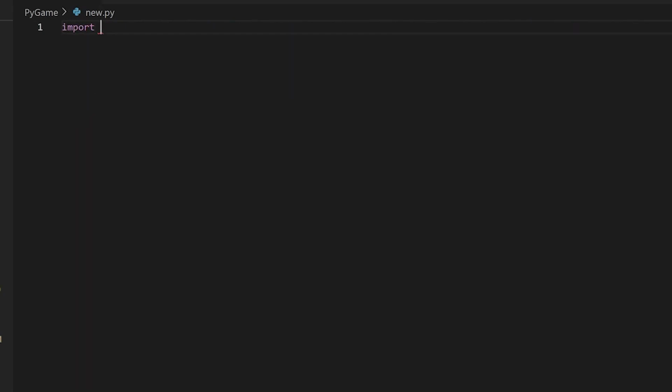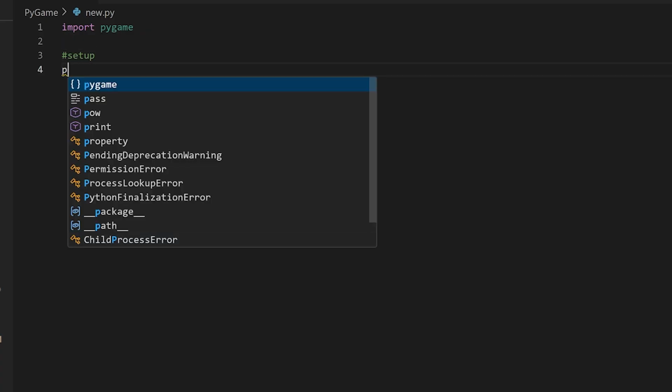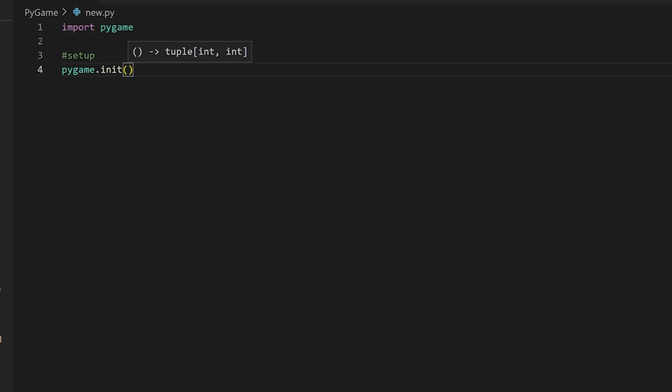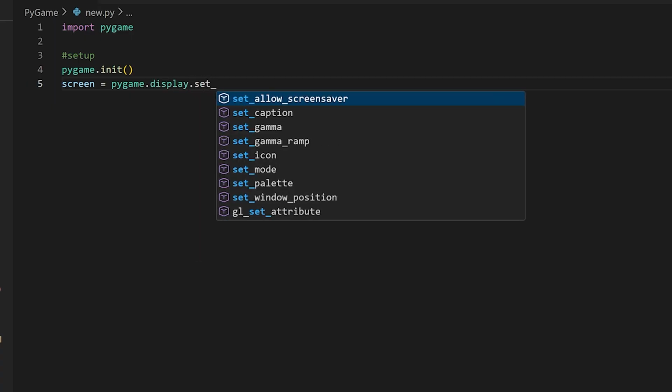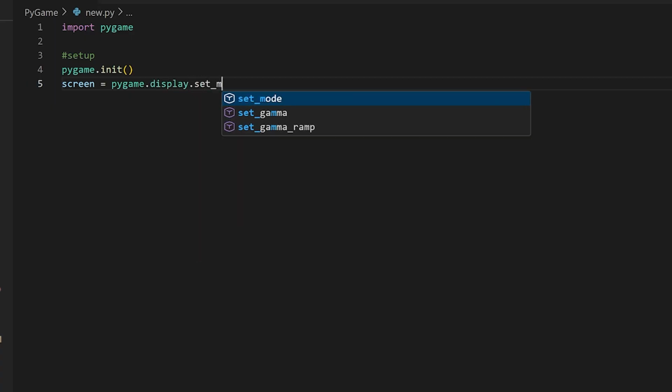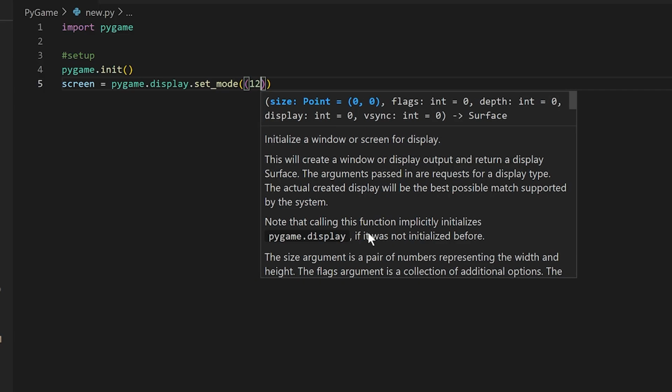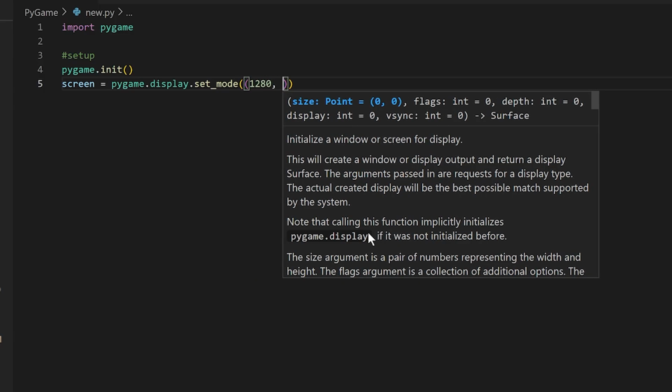Let's make a basic Pygame setup. So first of all, we have to import Pygame. Then we're going to do a setup. We're going to initiate Pygame. We're going to create a screen. We're going to set our resolution of our window.